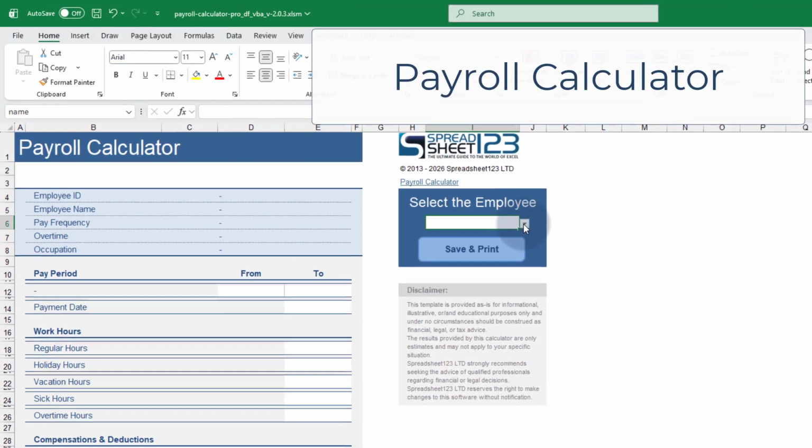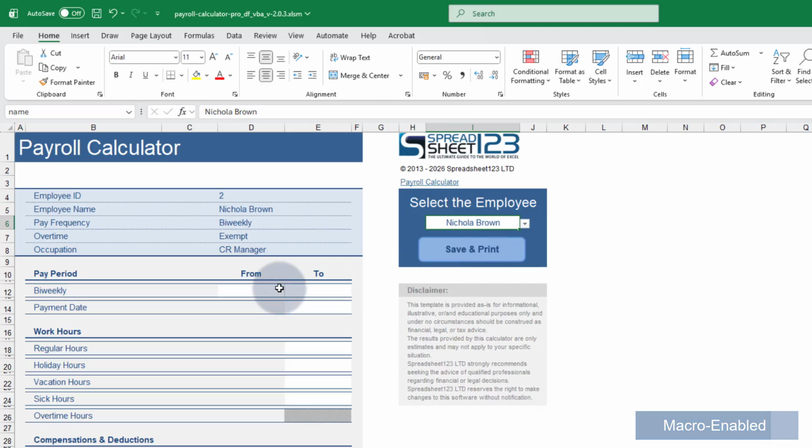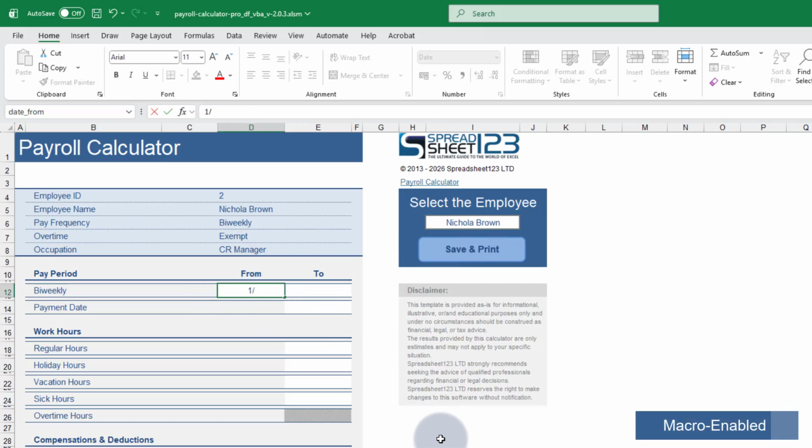Let's move to the Payroll Calculator tab to see this in action. First, I will select an employee from the drop-down list. Next, I will enter the pay period from and to dates. Now I will add the pay date.